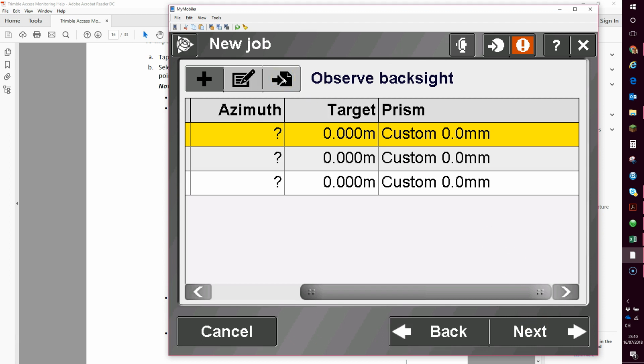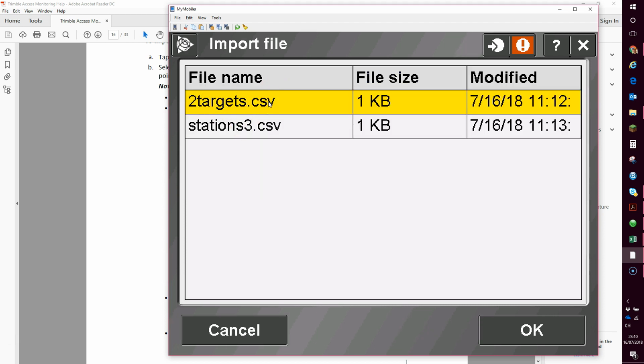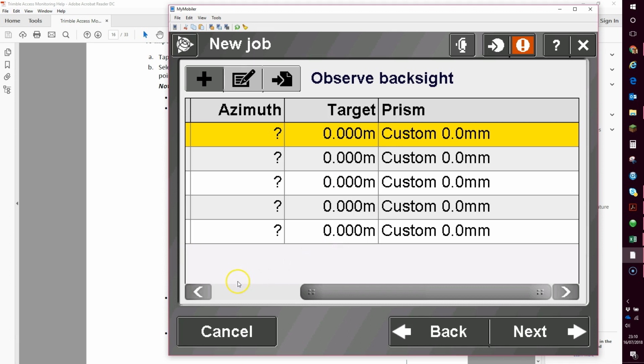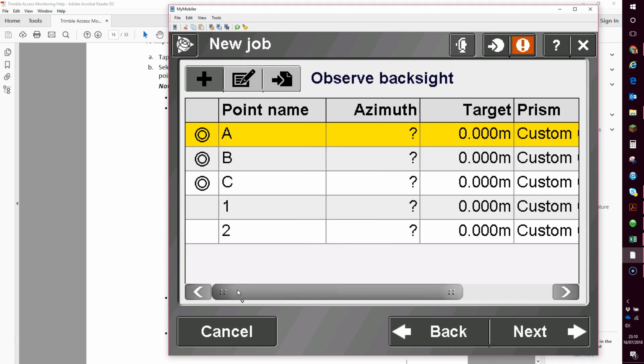I'm going to press this import button at the top and click on the target CSV file, tap OK, and that's going to import the targets from those CSV files. Now the CSV files have to be placed in the monitoring app folder on the controller. So it's very important they're placed in that specific folder within the Trimble data folder hierarchy.